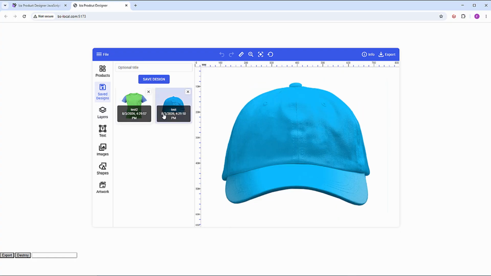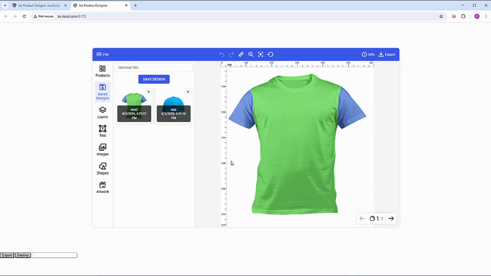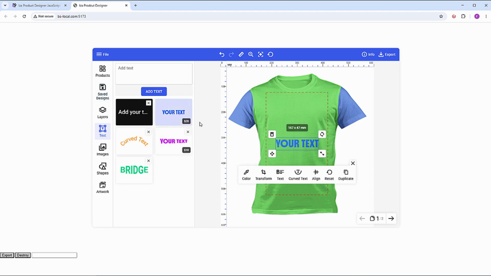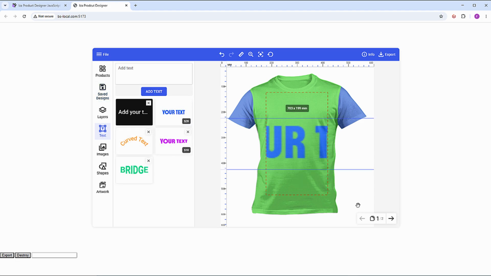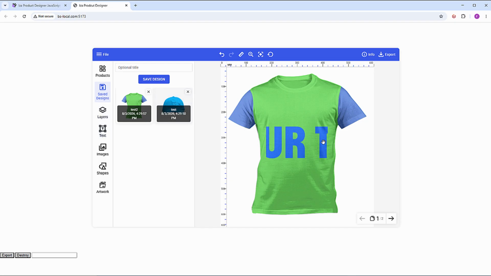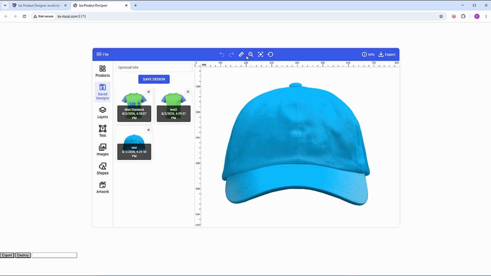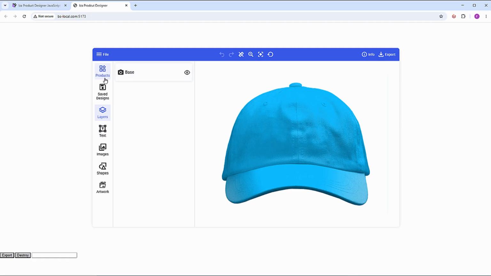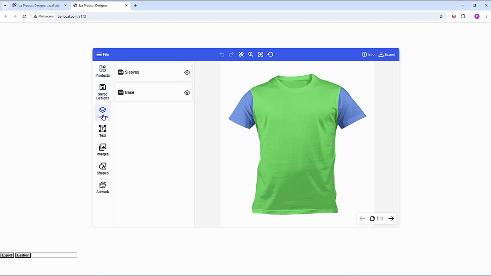See, if I click here, it just loads the saved design. So for example, if I add some text and now I save it, see, I have it here, and when I click on it, it just loads it. Okay, so after the save design, we have the layers, which I already showed you in other video tutorials, that allows you to see the actual layers.